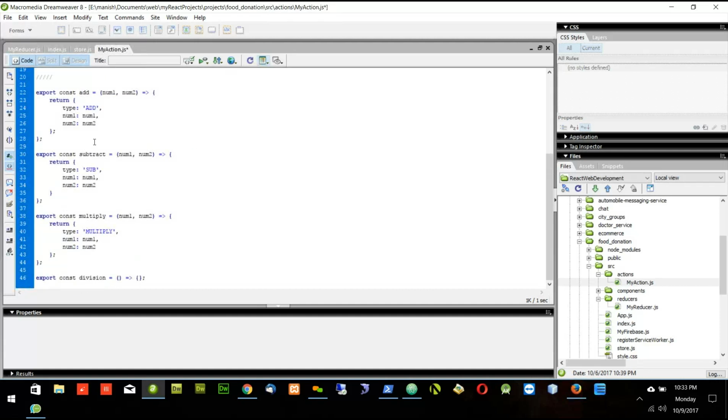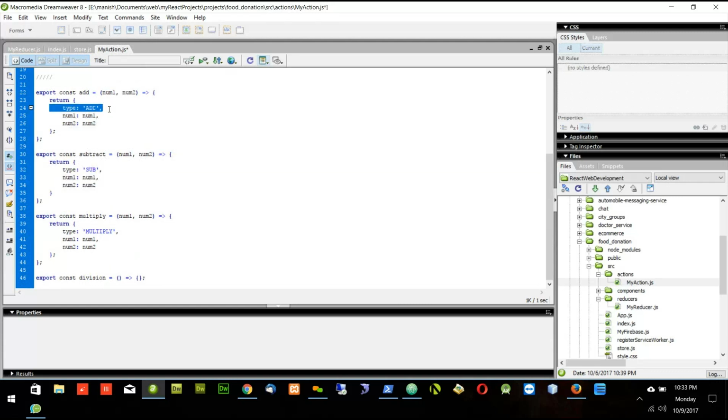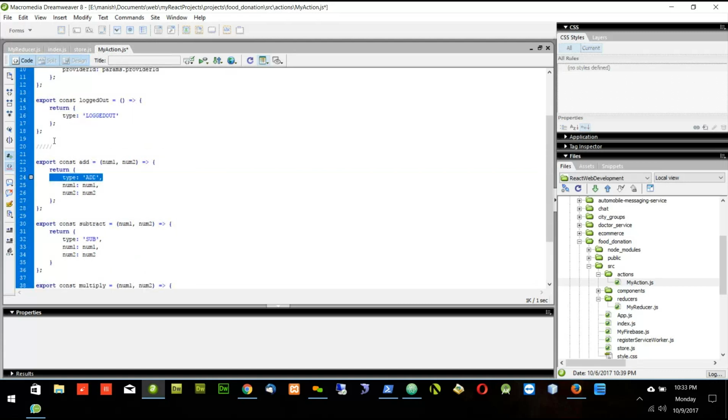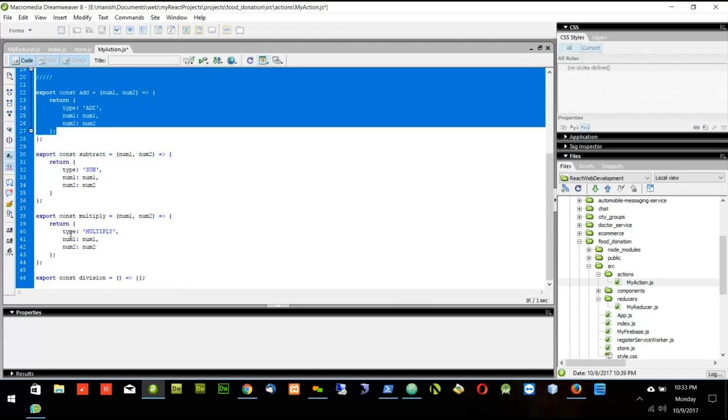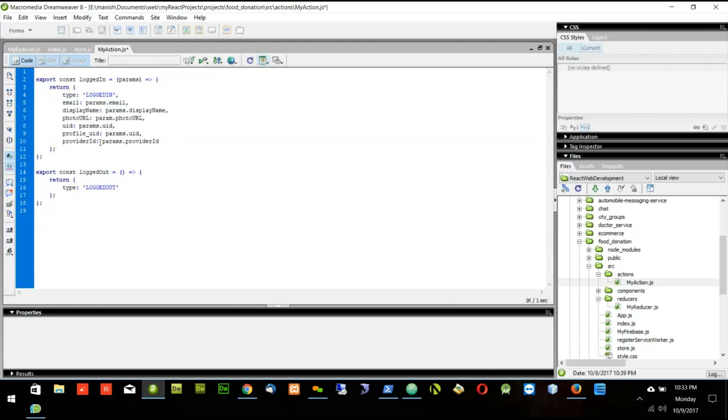And since all 4 methods have a similar kind of structure, the only difference will be the type, the rest will all be the same. So I will talk more about this when we do the food donation one. Right now we are doing only the logged in. When we do food donation, I will ask you more about actions when we reach that point.